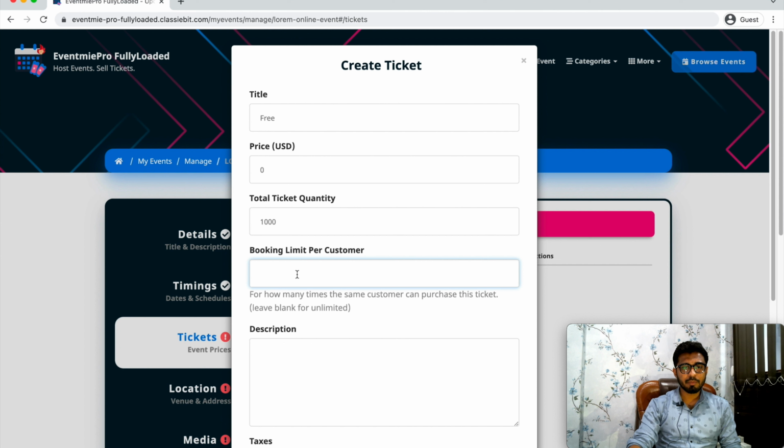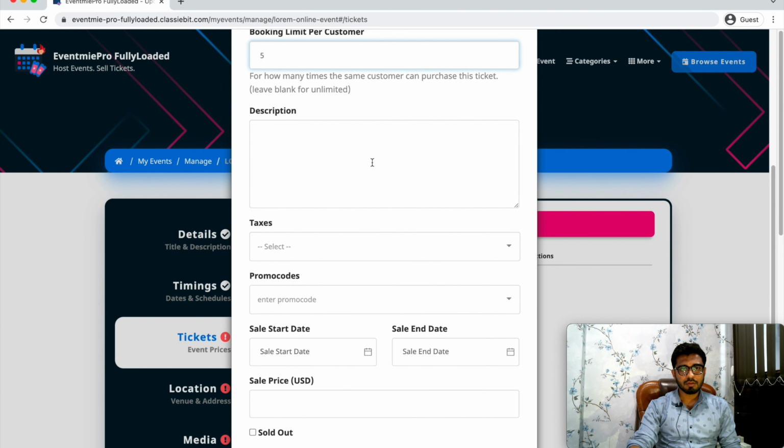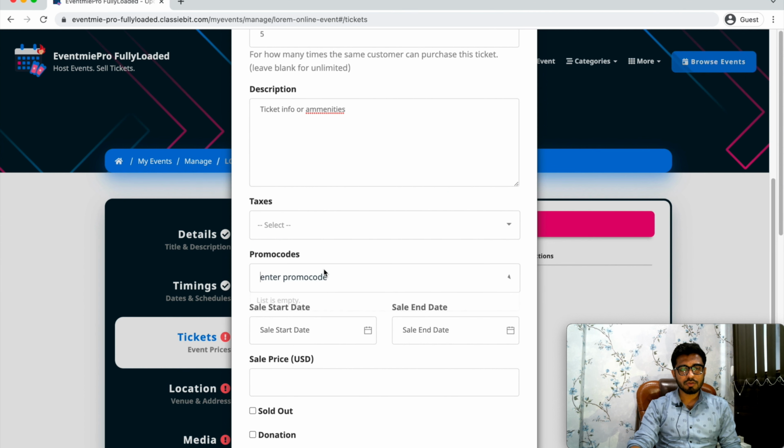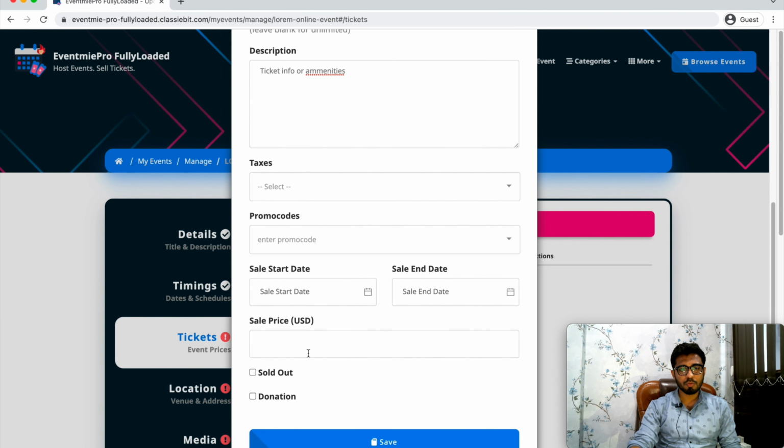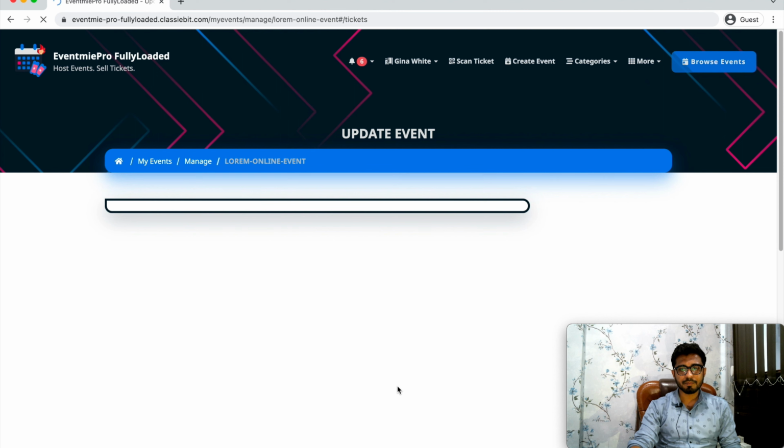This is booking limit per customer. Enter any ticket information you want to provide. Select tax, promo code, or anything you want to select and click save.